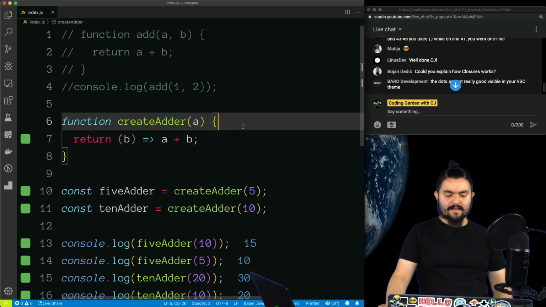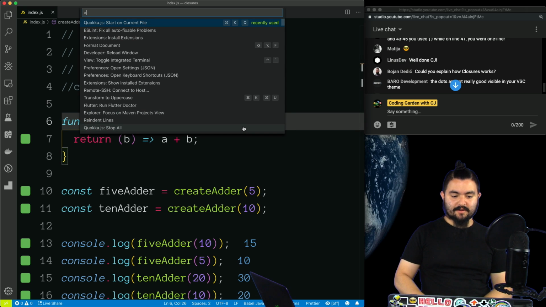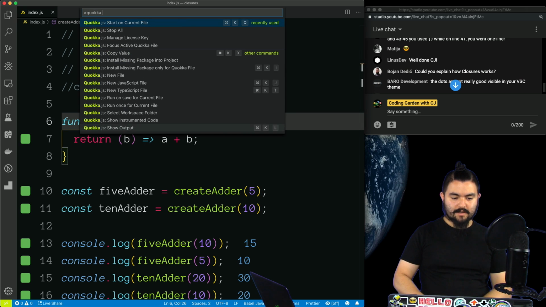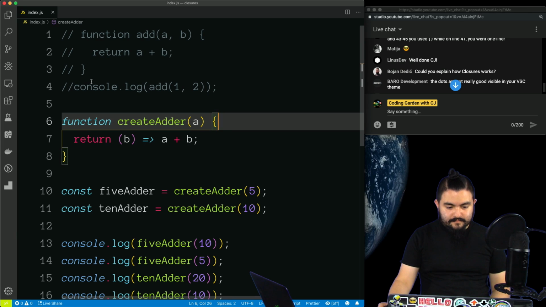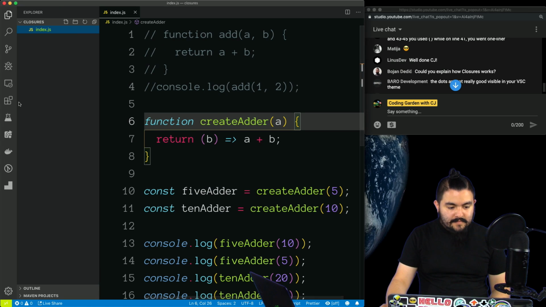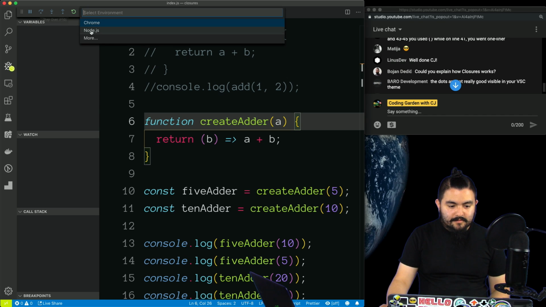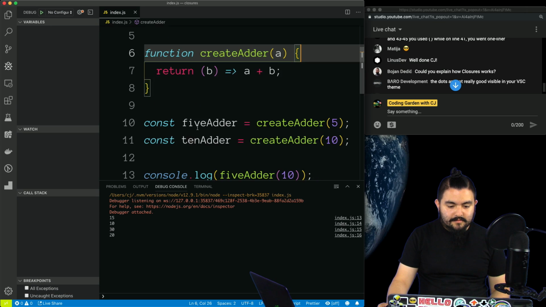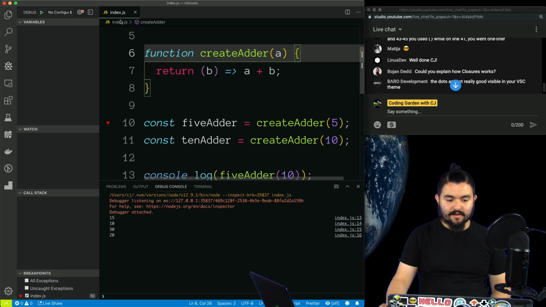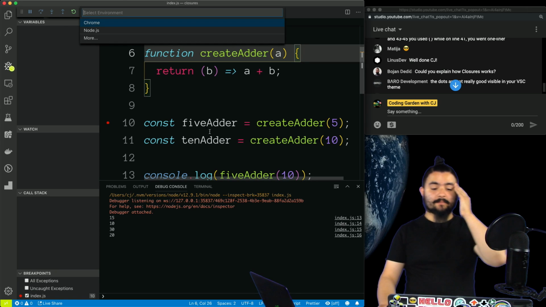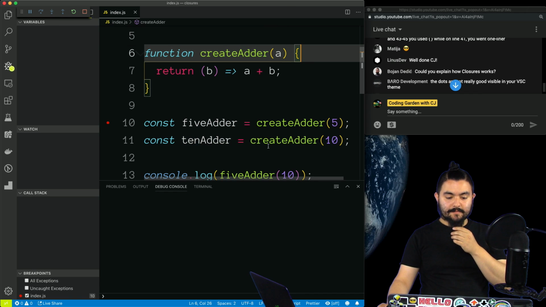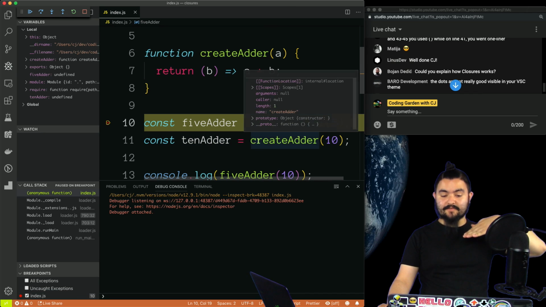And actually, let me try to run this with the debugger really quick. Quokka stop. Debug. Go? Node. Yeah, so it just ran. Cool. But what I want to do is put a breakpoint right there and then run the code again. So it should stop. Use node. All right, it stops on this line of code.